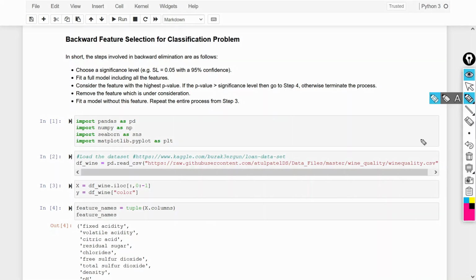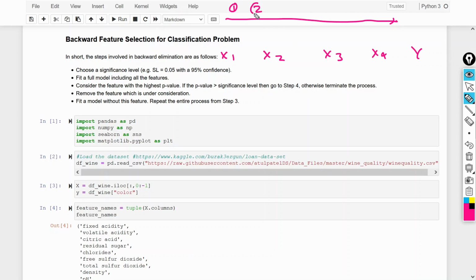In backward feature selection, I have some features x1, x2, x3 and x4, and this is your output variable. As I told you in my previous video regarding forward feature selection, we move in the forward direction. It means first we select one variable, then we take the combination of two, then combination of three, then combination of four variables if we have four variables.